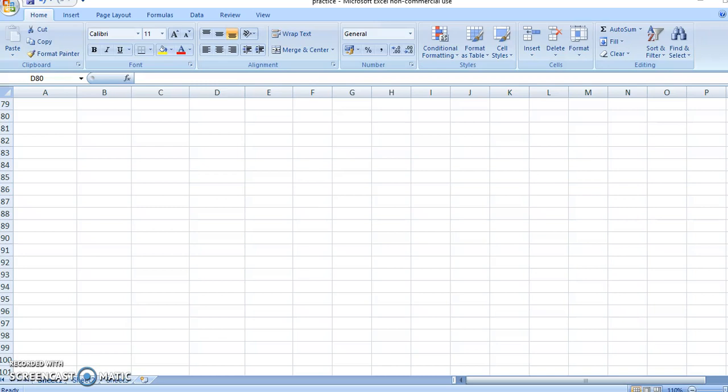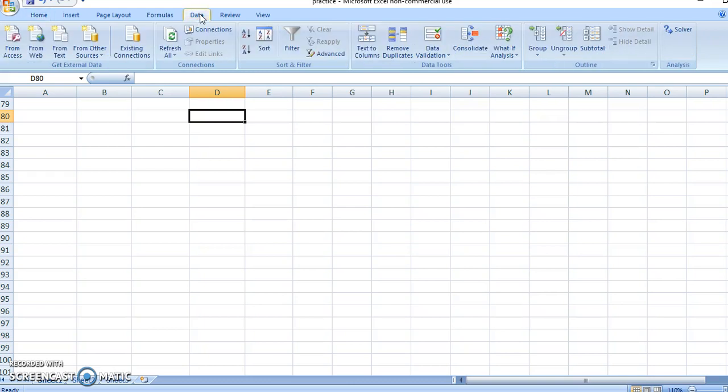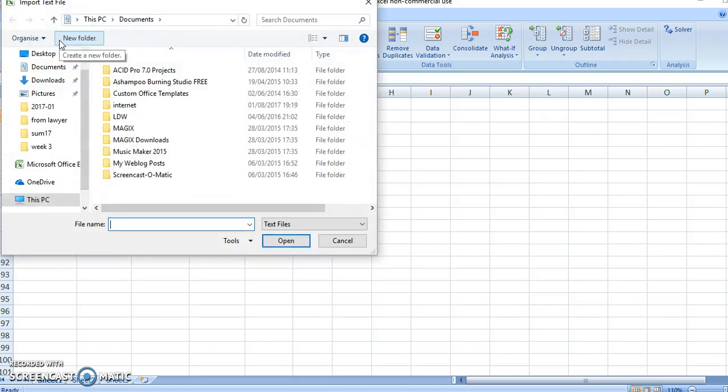Hello, in this video I'm going to show you how to import a text file into Excel. First, you need to download the text file from the internet onto your computer. Then you go to the Data tab on top here. Click on Data and go to From Text.